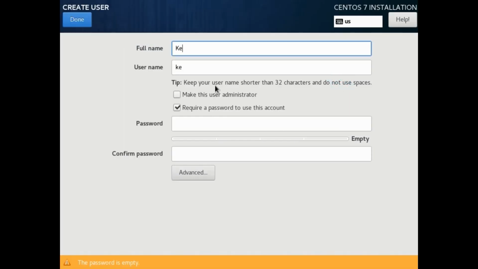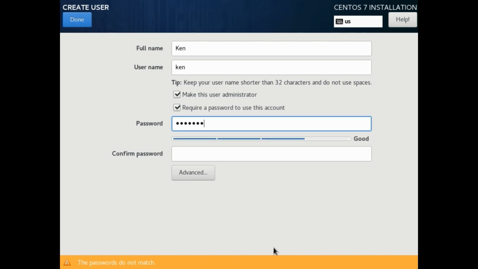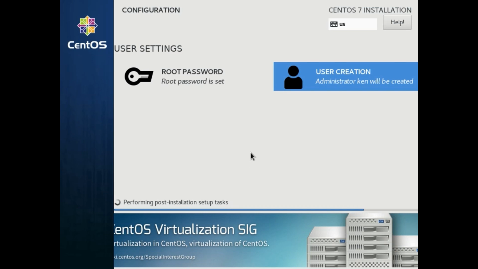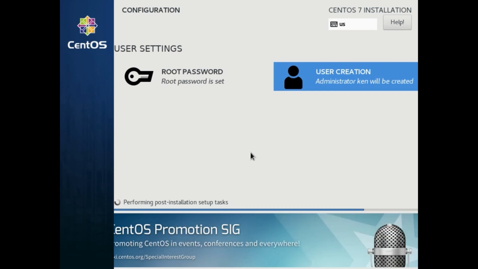And we're going to create a user. Now, I'm going to create the user as me. And I'm going to make myself an administrator, which means that I get to run applications as the root using the sudo command, which we will be using a lot coming up. And we need to give ourselves a pretty good password. Please make it a different password than the root password. Okay, we're good. We don't have to worry about advanced. We'll click done. And that's everything we need to do. We just need to wait for the installation to finish.